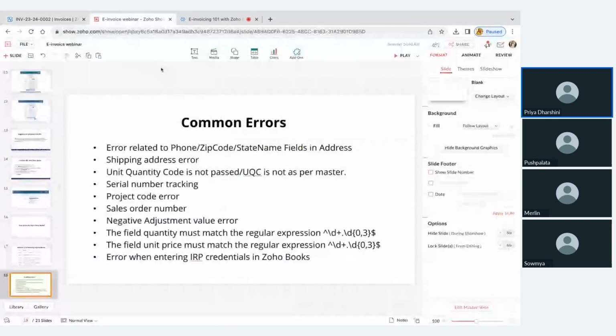Next up, we have serial number tracking. So we know there's a serial number tracking option which is available in Zoho Inventory. When your Books organization is integrated with Zoho Inventory, there will be a serial number which will be displayed in invoices. The maximum number, the range, would be 3 to 30. So if it is exceeding 30, then you will face a serial number error.